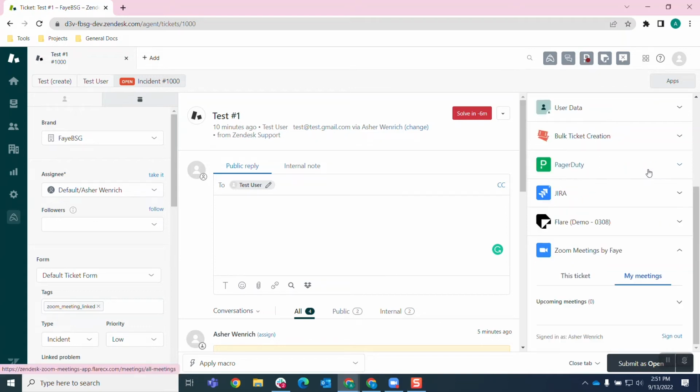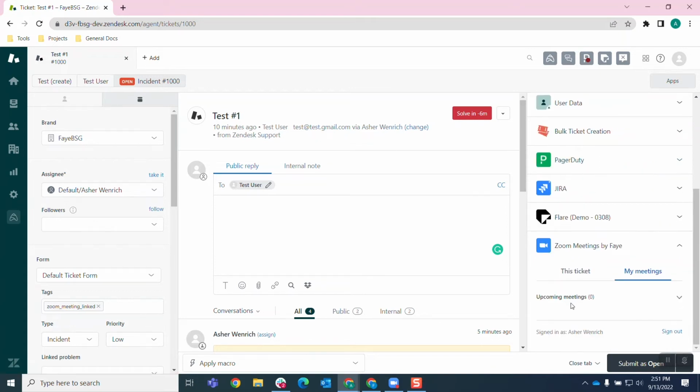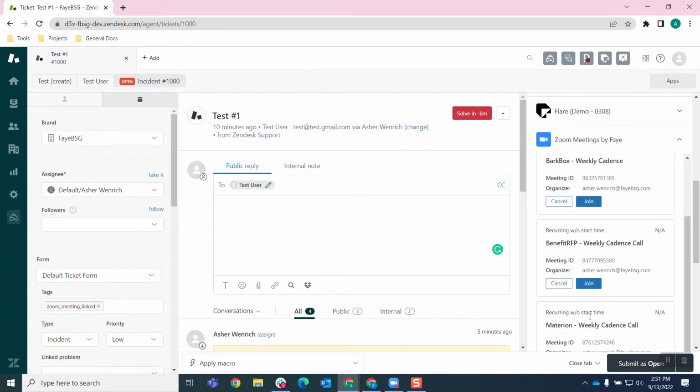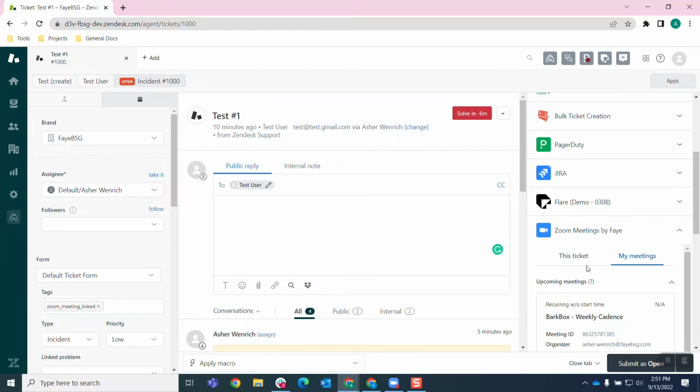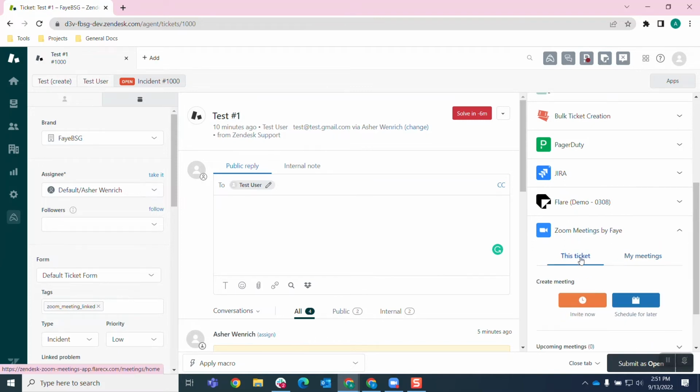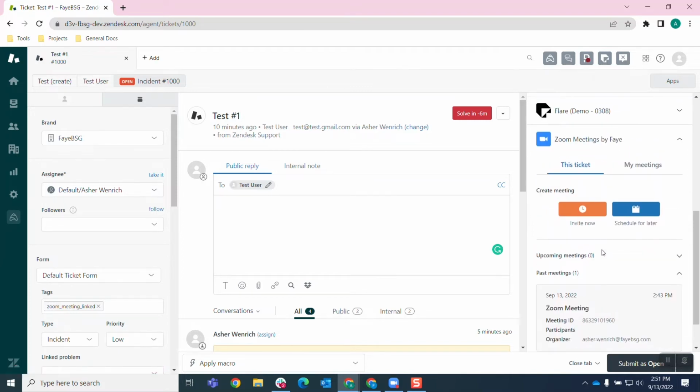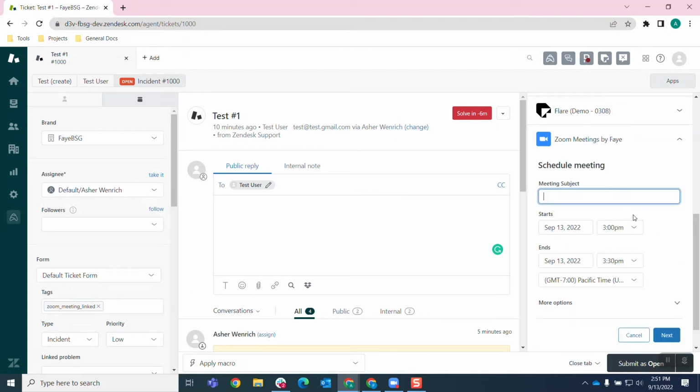The My Meetings tab is relatively simple. It's just going to have a list of your upcoming meetings. That's about it. You can go and join them from here. But regardless, that's all it really does. This Tickets tab is where a lot more of the action takes place. So first, the Schedule for Later button does what it says. It allows you to schedule a meeting for later.